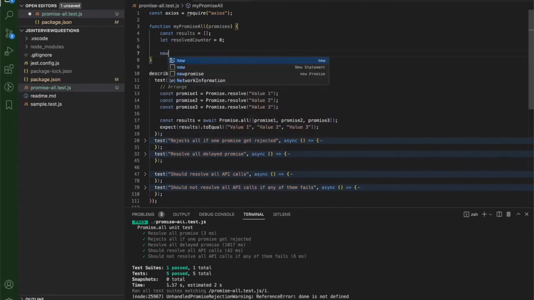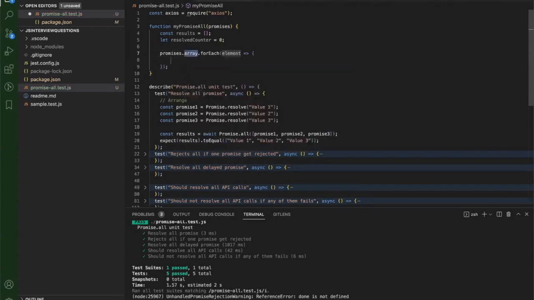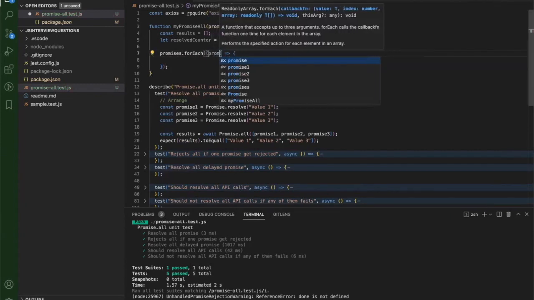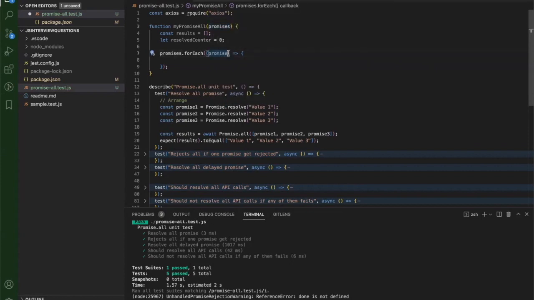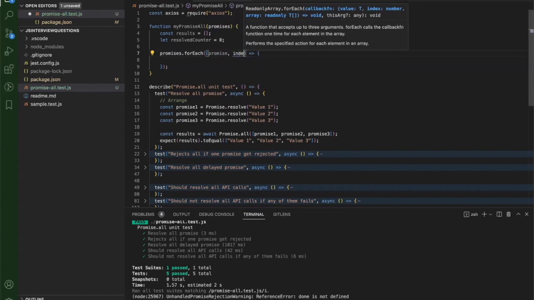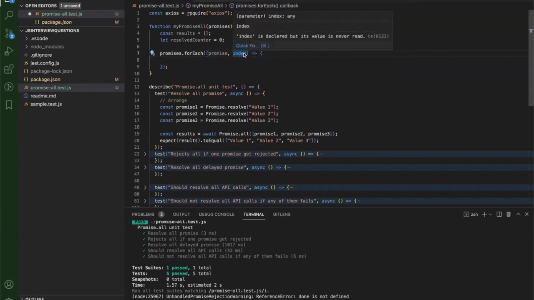So before that, let's see, we can just loop over all our promises that we have, and we will deal with each promise one by one. So I can create a forEach, I don't need this array, and basically in each element, the first parameter is the actual value, so I can name it as promise. One by one it will give me each promise from the promises array. The second parameter is the index of that particular promise.